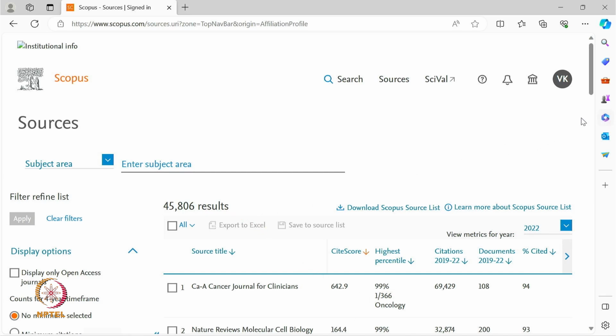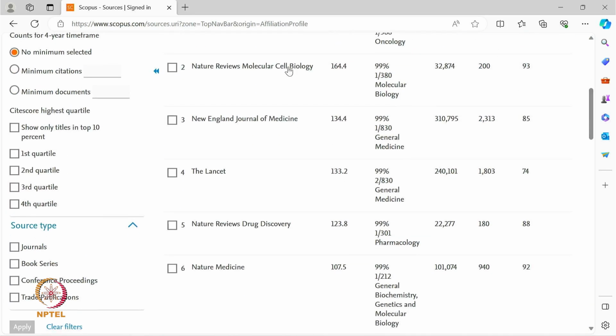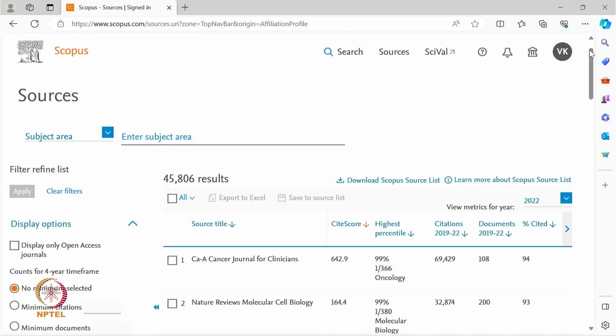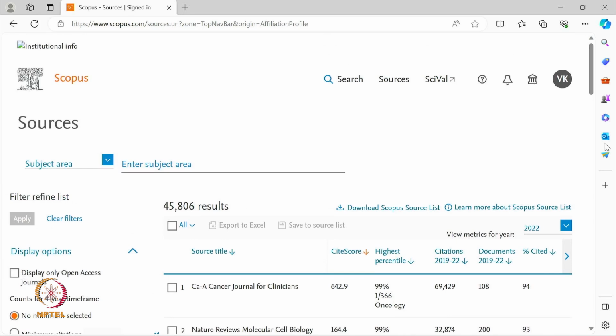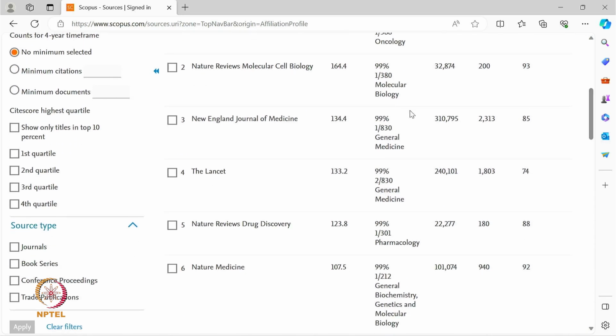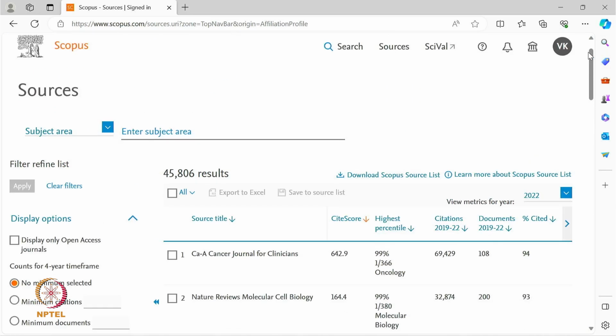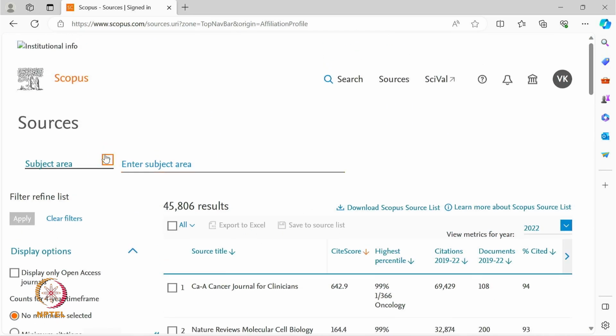45,806 sources in the scope listed in Scopus, and you can search and refine them according to open access journals and according to the quartile. There are 4 quartiles in Scopus. First quartile has the top 25 journals in it, and then second quartile after 25 is 26 to 50, then 51 to 75, and then 76 to 100 quartile. Suppose you can search in it through subject area, through title, publisher or ISSN.